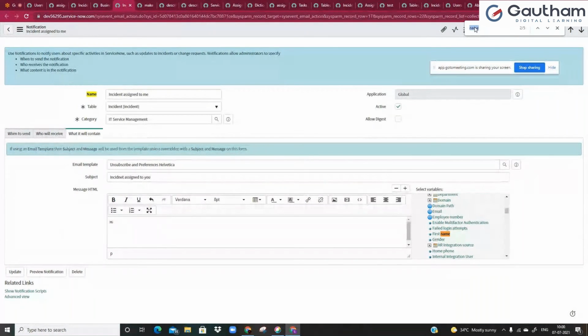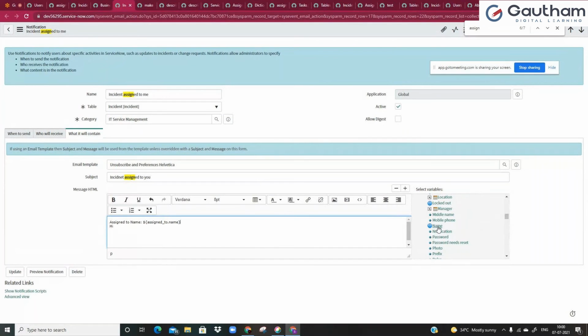So I do a control F, assigned to, and I click the plus icon so that it could expand. I could see all the fields that are inside of assigned to, and here I see several. In that I'm going to choose name. So I just click here. The moment I click here, you can see that it automatically got pre-filled with this text, assigned to name, colon, and all of that, right?